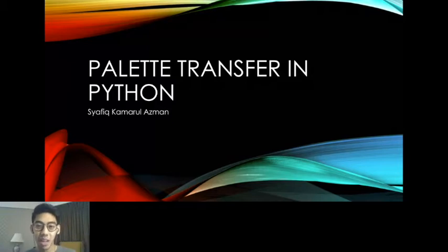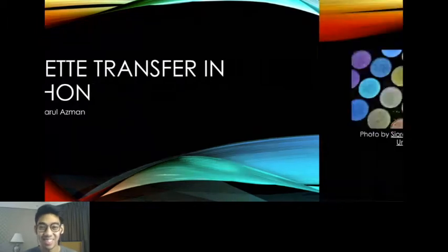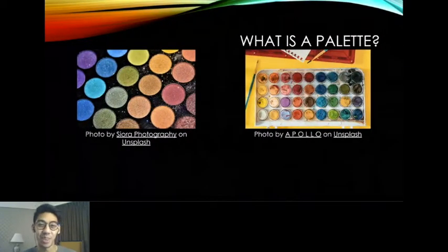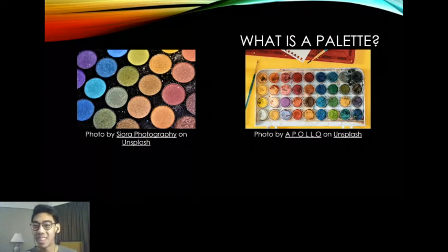So let's talk about palette transfer in Python. The first thing we want to ask ourselves is, what is the definition of a palette? If you're familiar with makeup, you know it as a container of colors, little colored powders that you apply onto some area of your body, be it your face, your hands, or whatever it is. From a painting point of view, you have a palette of colors, maybe watercolor, maybe acrylic paint, but it's basically a set of colors that you can take and apply onto a canvas.